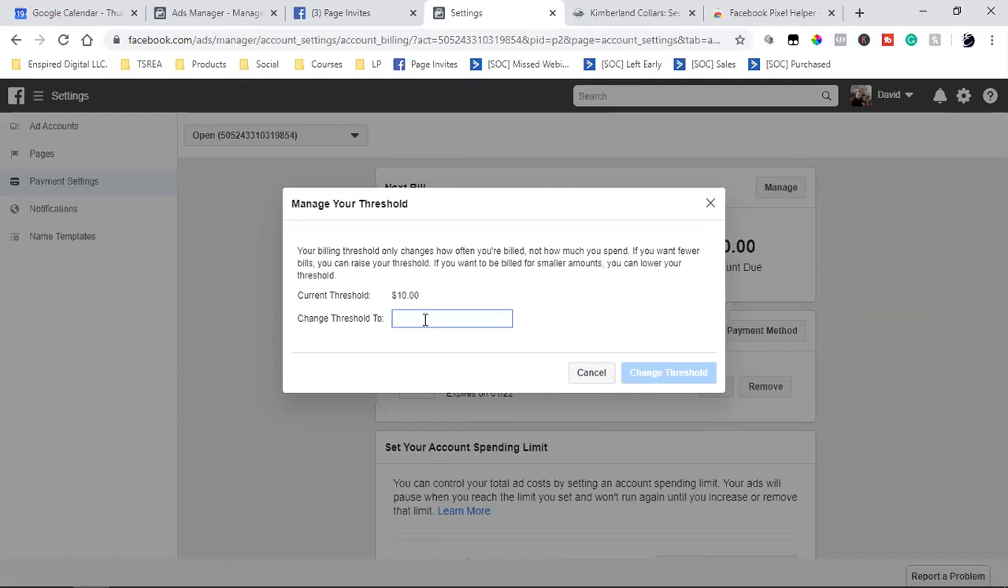But as I'm saying, they only allow me to change it based on successful transactions. So when they go and bill my credit card and that $10 goes through, that looks good. If they go and bill that credit card and the $10 declines, that doesn't look good. So that is going to stop me from increasing the threshold.